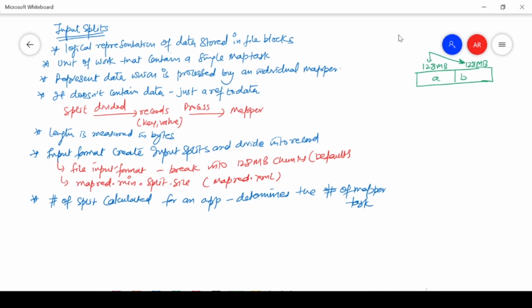This is a file stored in your HDFS as your data blocks. These data blocks can be represented in logical form as the input split. So now let's say this is our input split, it can be large or it can be big. I'm just making this my input split.